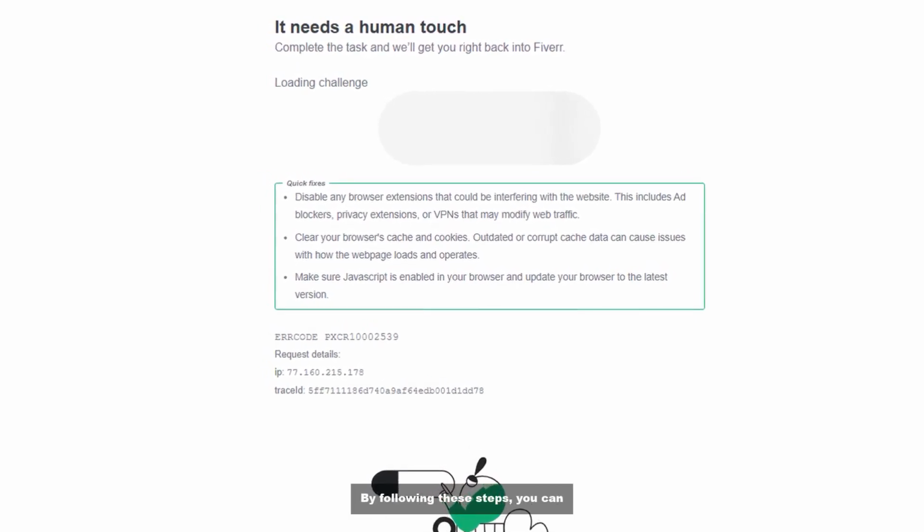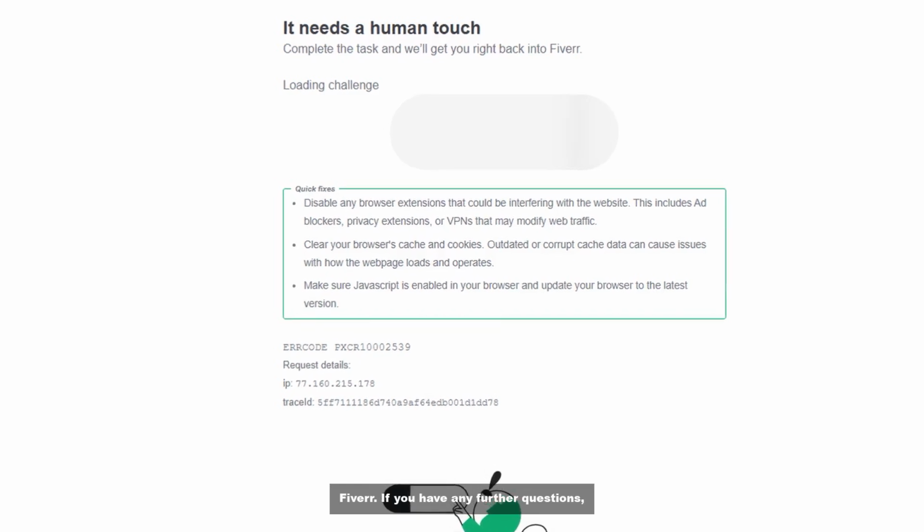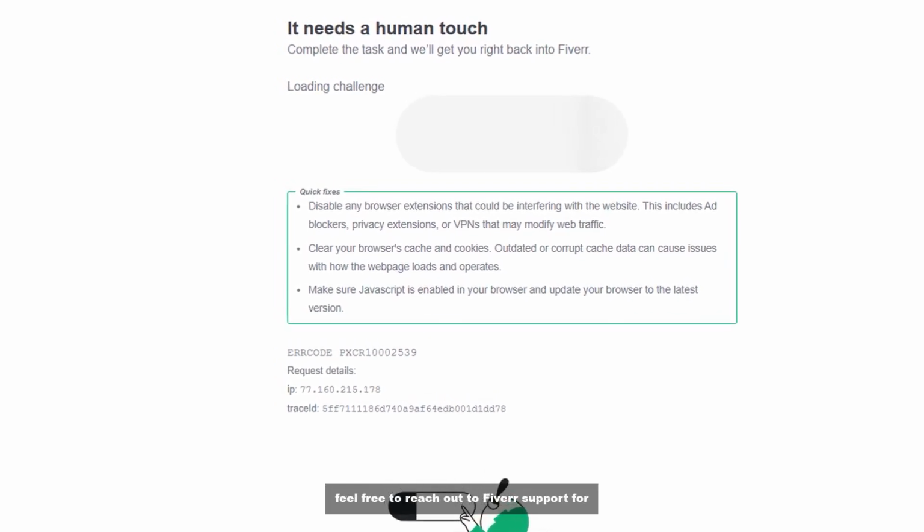By following these steps, you can successfully disable biometric login on Fiverr. If you have any further questions, feel free to reach out to Fiverr support for assistance.